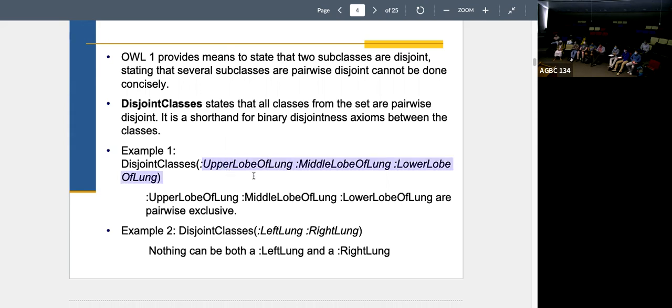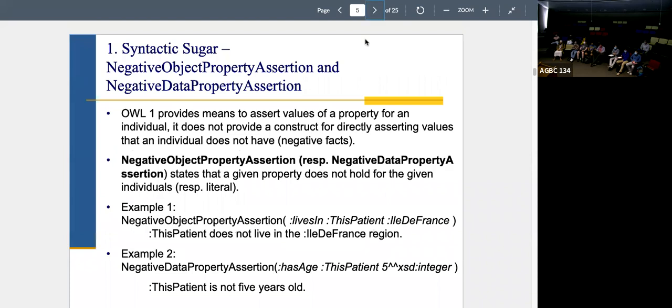So yeah, this entire list, all of them are pairwise disjoint. That's what we mean here. In here, we're saying left lung and right lung are disjoint. In here, we're saying the upper lobe, middle lobe, lower lobe of the lungs are disjoint. So disjoint union and then disjoint classes. Those are the two we saw.